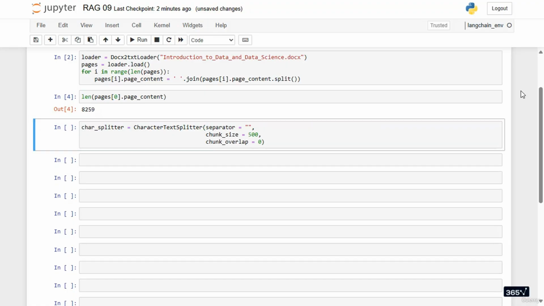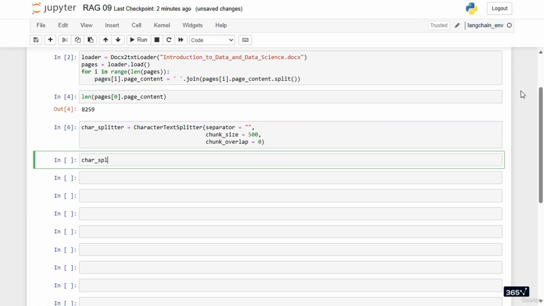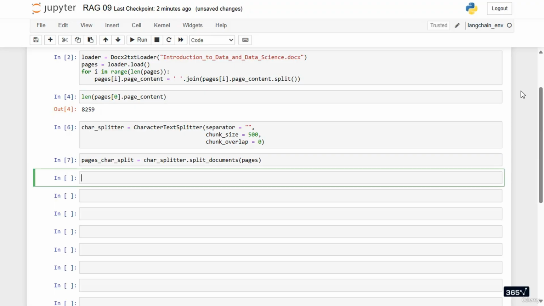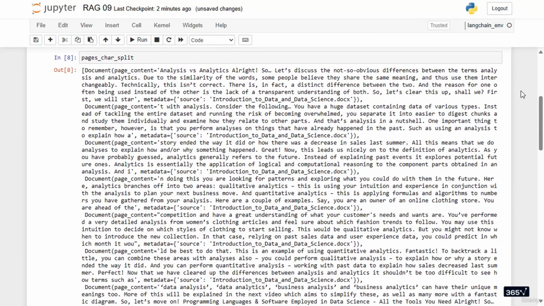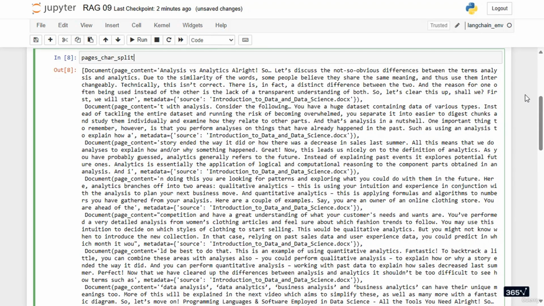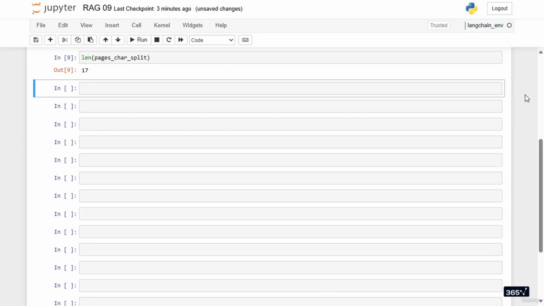All right. One of the methods that this class implements is split documents. It takes a list of document objects, such as the pages list, splits them accordingly, and returns a new list of documents. Store the result in a variable called pagesCharacterSplit. Display this new object. We see a list with many more documents stored inside. Returning the length of the list, we find it 17.